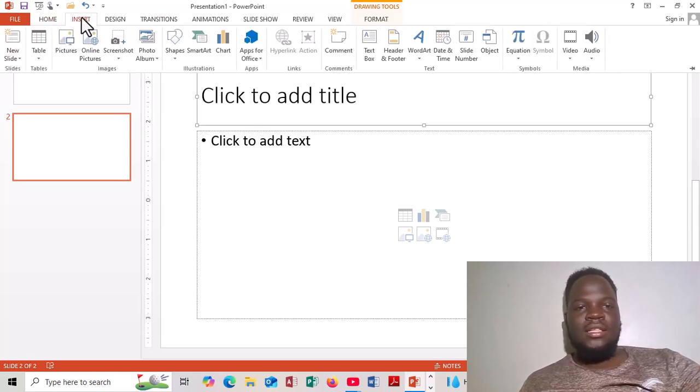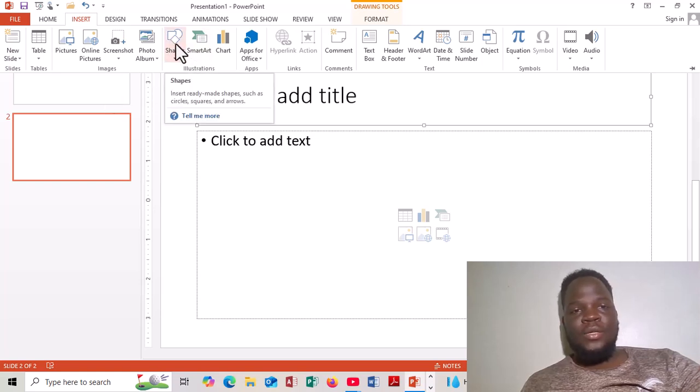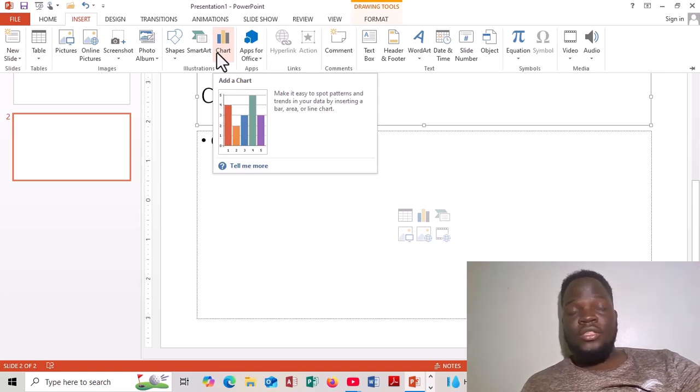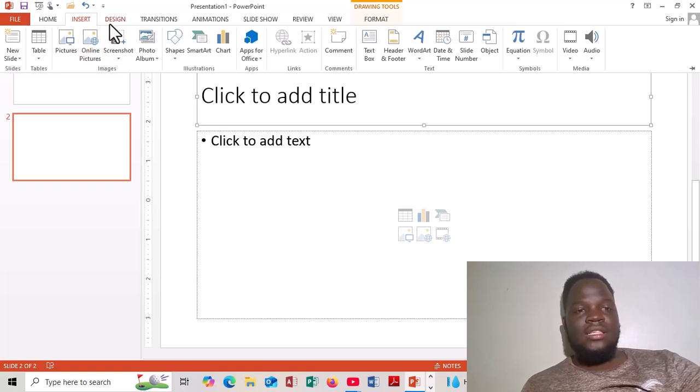Then we have the insert tab. Now in this insert tab we can insert a number of things. We can insert pictures, we can insert shapes, we can insert SmartArt, we can even draw charts using Microsoft PowerPoint.